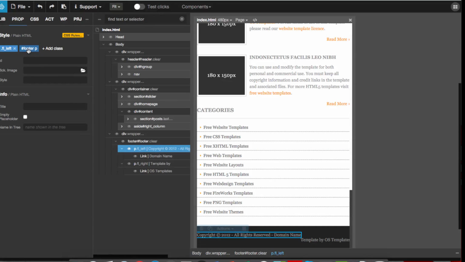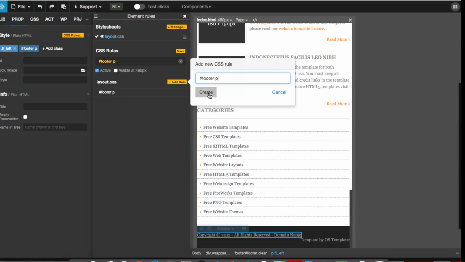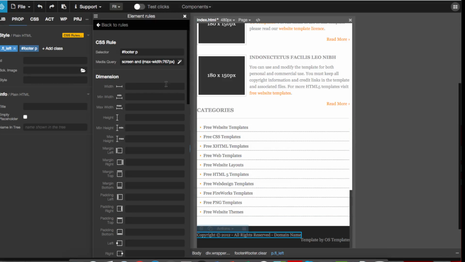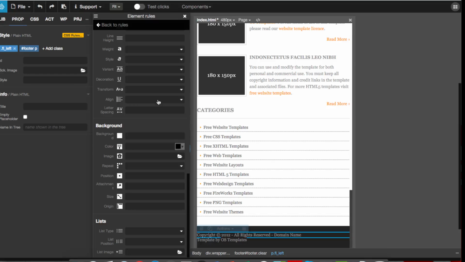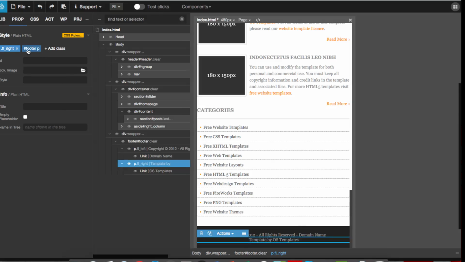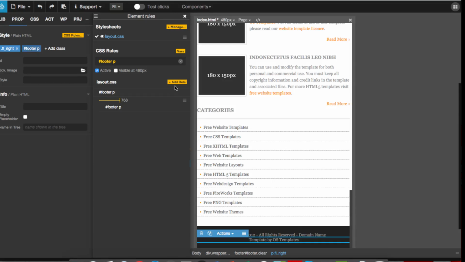And plus I need to do another thing, that this one should be, create a rule for smaller than 768, width 100%, text align center, then click here.